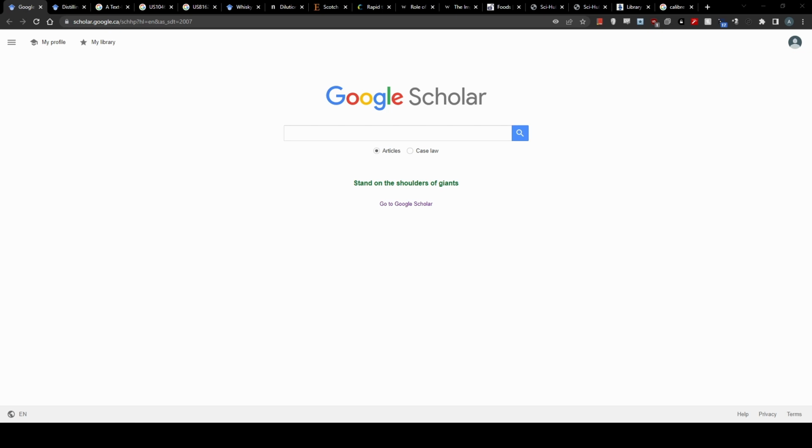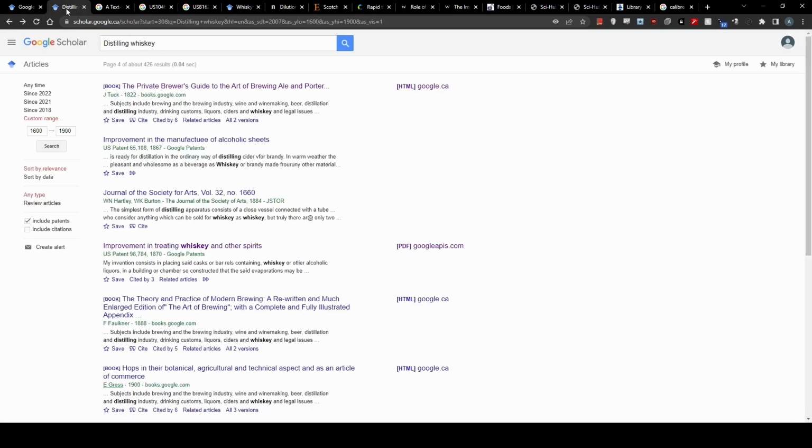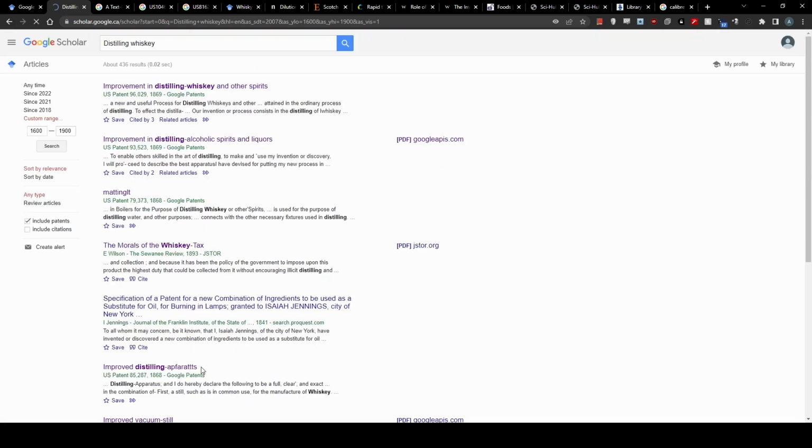So first I'm going to be showing you Google Scholar here. It's pretty simple, it's just like Google search, but in this case it finds specifically books, patents, and research studies related to the words you've typed in. So in this case, the first thing I typed in was distilling whiskey with an E, because if you just put in a Y, it will find different things. So spelling is important here.